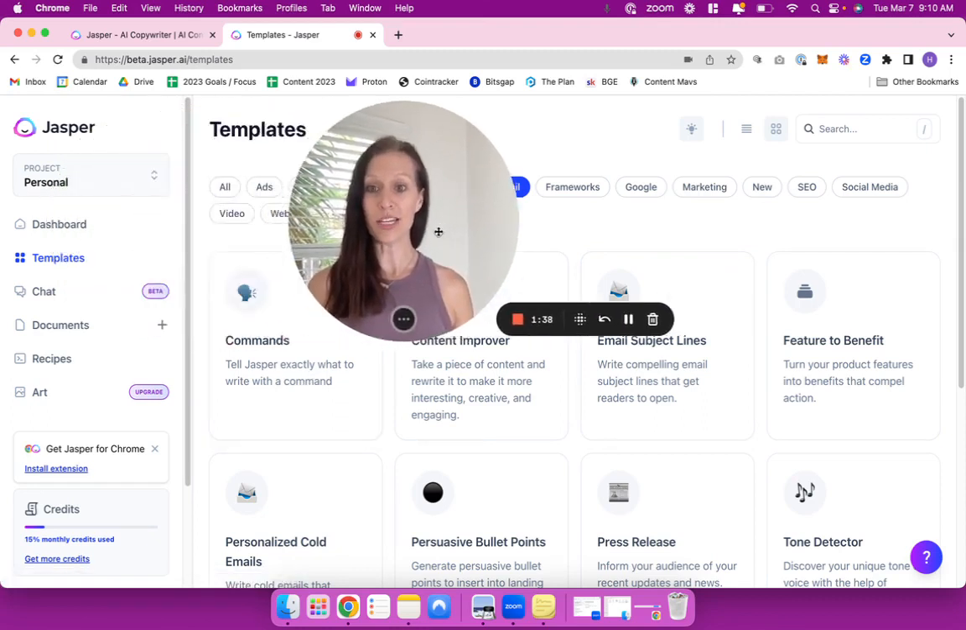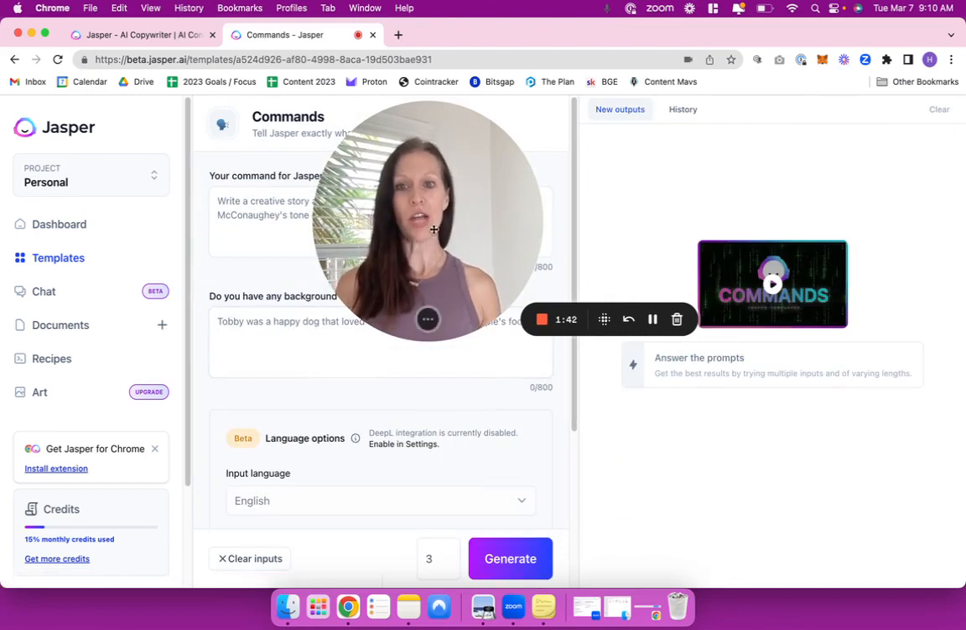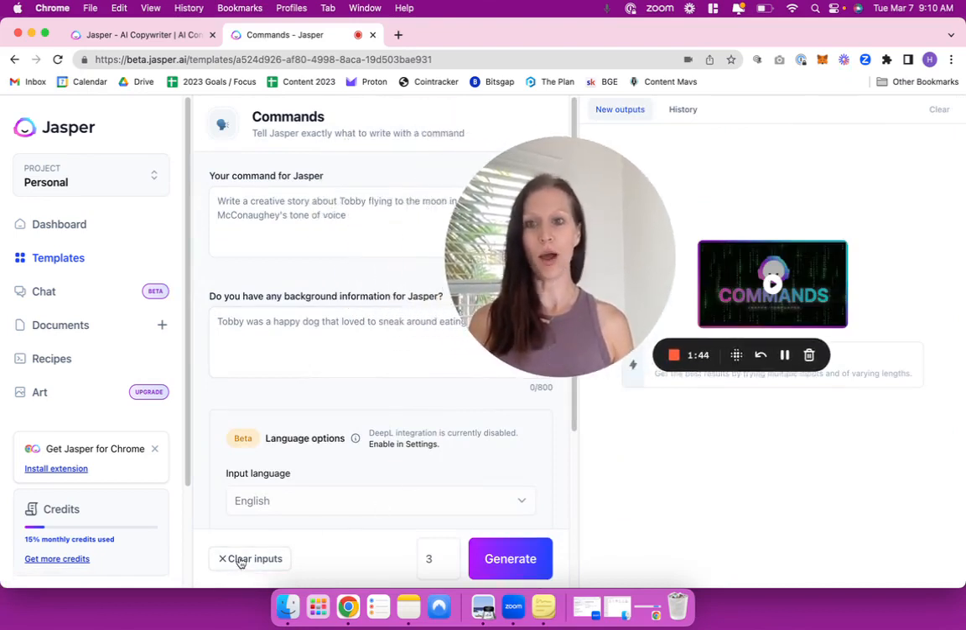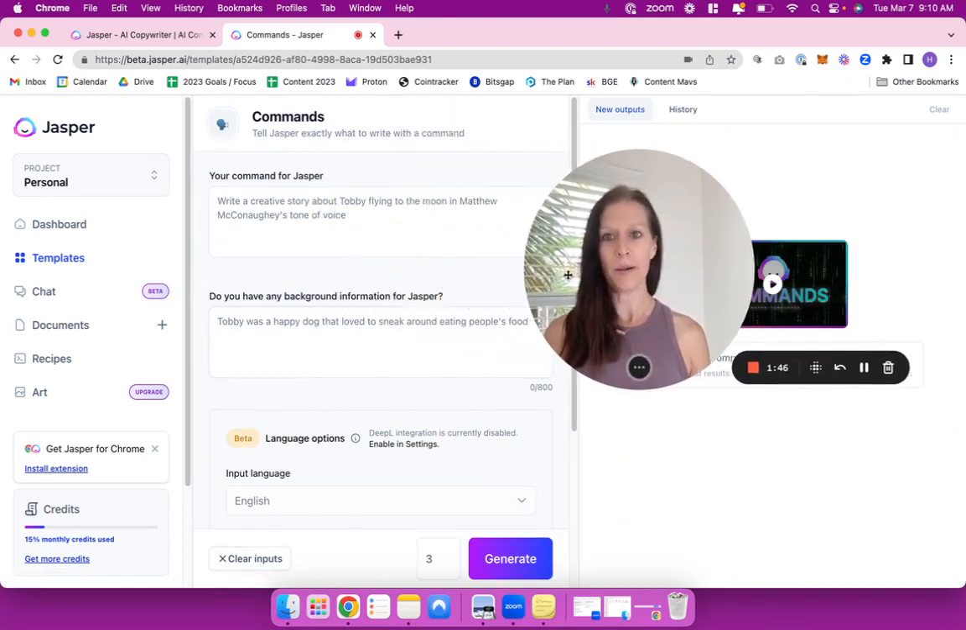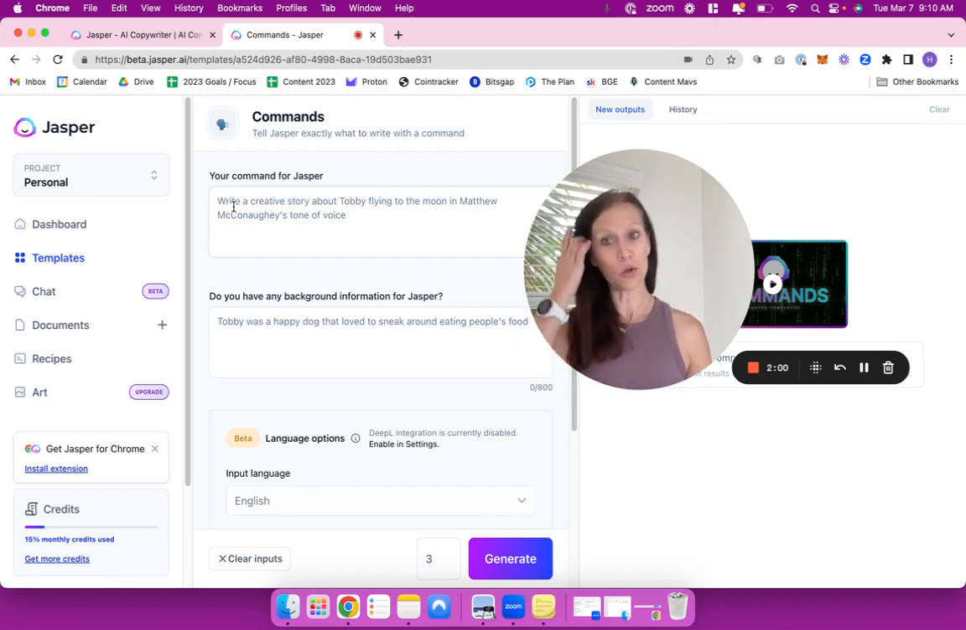So what we're going to do today is we're actually going to write with commands to tell Jasper what we want it to do. So I'm just going to hit clear here. And it says, tell Jasper exactly what to write with a command. So it's giving me an example here: write a creative story about Toby flying to the moon in Matthew McConaughey's tone of voice. Yes, it can do that, but that's not exactly what we want. So your command for Jasper.